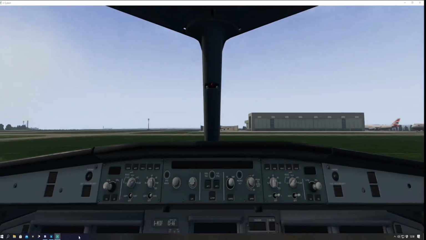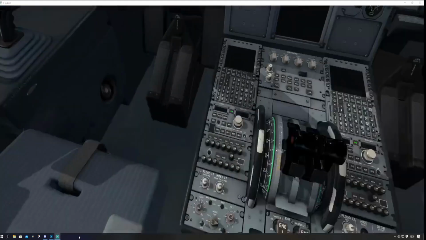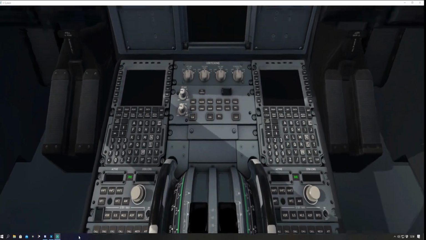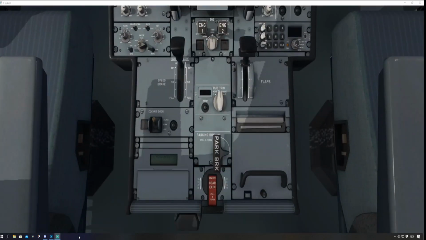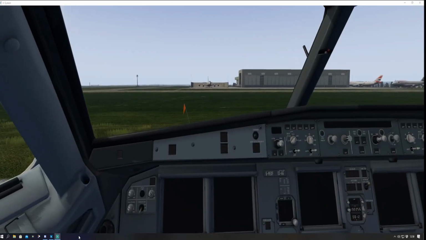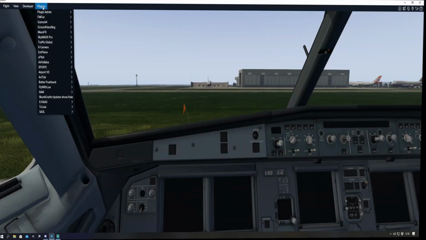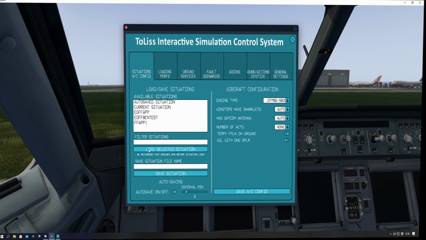And so as is well known with Airbus, if a switch is dark, then that means it's on. So you either have off, lit, or on, not lit. So we're just looking around the cockpit here, and I think there's a little bit of power on the cockpit, and so we really need to get it completely cold and dark. And once again, we'll go into the interactive simulation control system just to check.